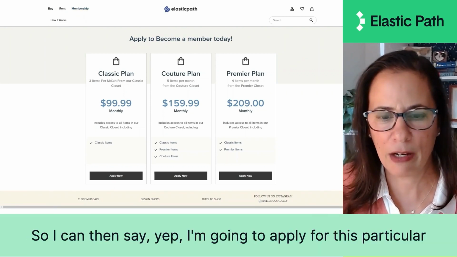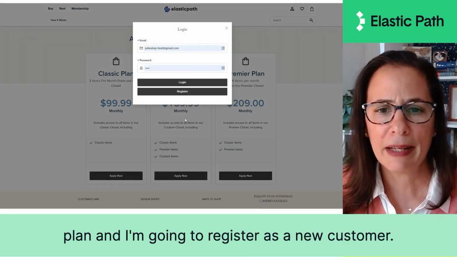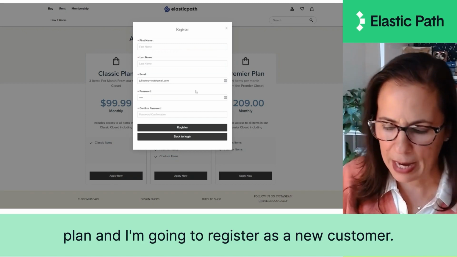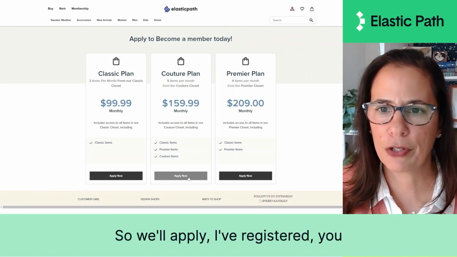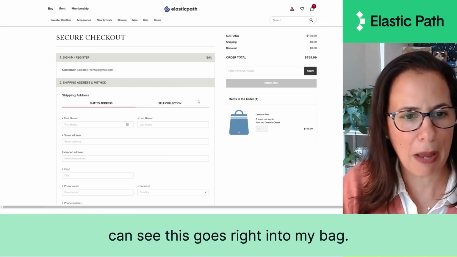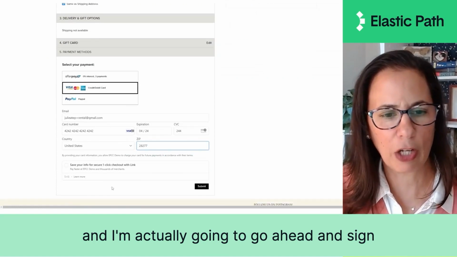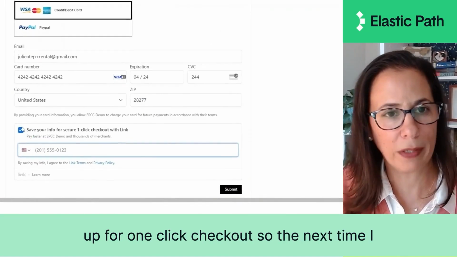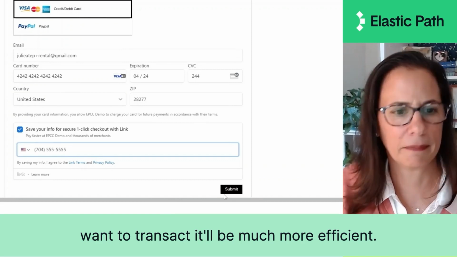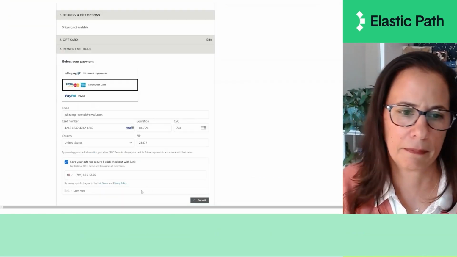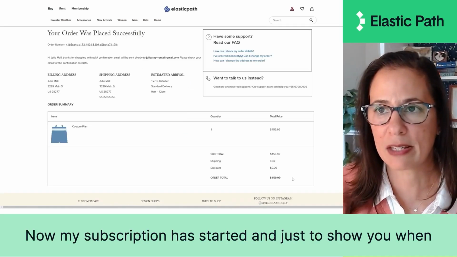So I can then say, yep, I'm going to apply for this particular plan, and I'm going to register as a new customer. So we'll apply. I've registered. You can see this goes right into my bag. We're just going to update our information here. And I'm actually going to go ahead and sign up for one-click checkout. So the next time I want to transact, it'll be much more efficient.